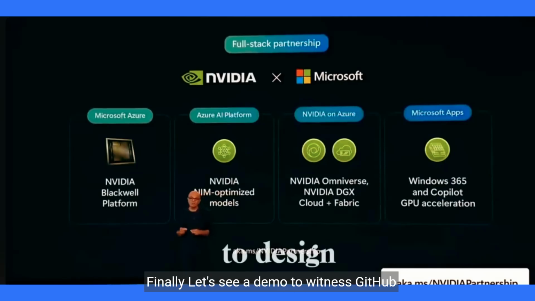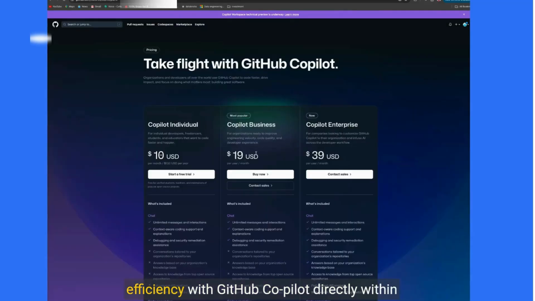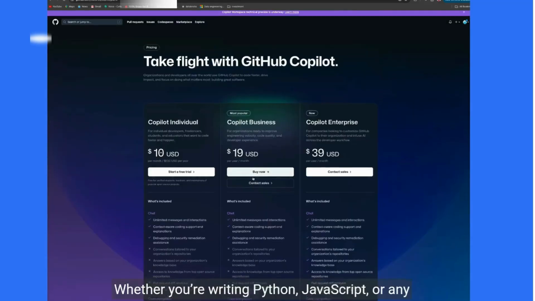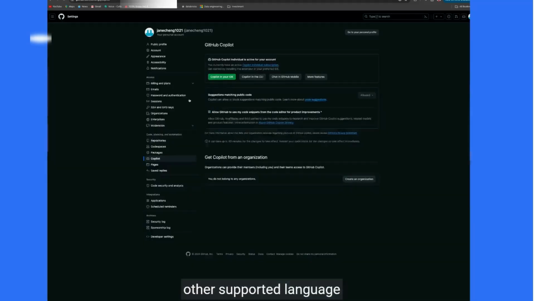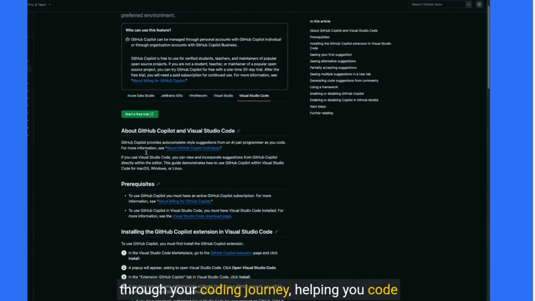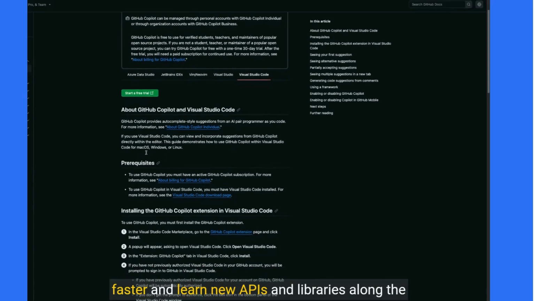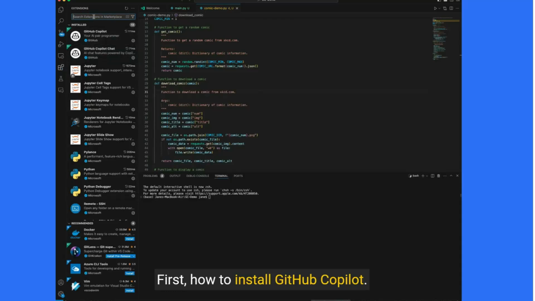Finally, let's see a demo to witness GitHub Copilot in action. See, with GitHub Copilot directly within Visual Studio Code. Whether you're writing Python, JavaScript, or any other supported language, having a pair of expert hands guiding you through your coding journey, helping you code faster and learn new APIs and libraries along the way. First, how to install GitHub Copilot.